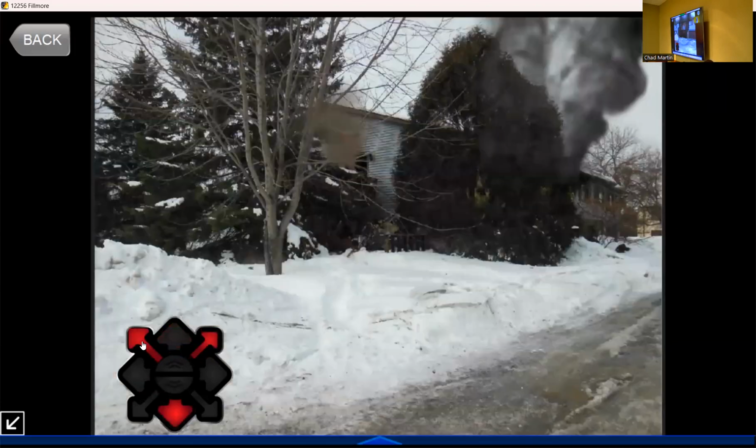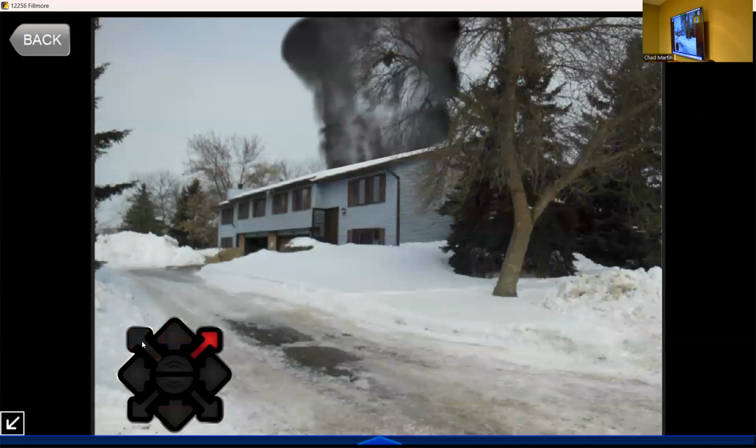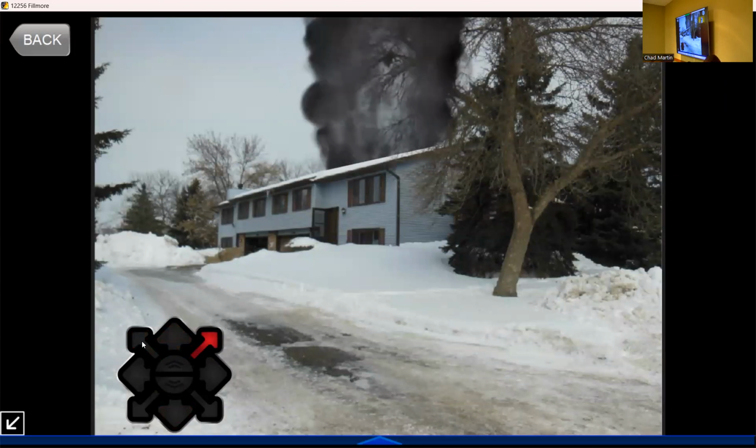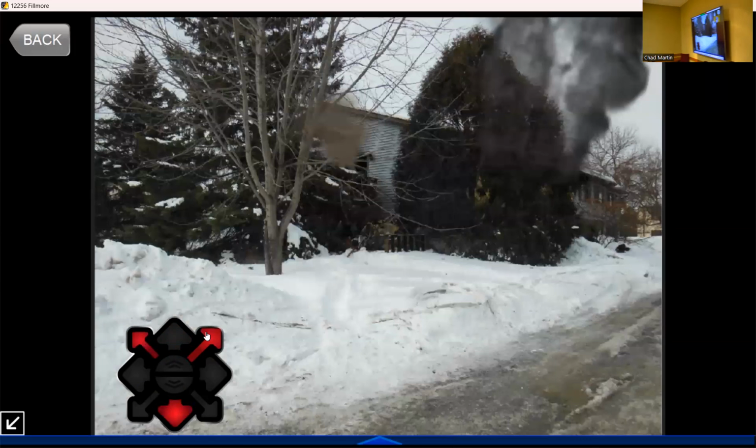Peek around to the back side. Yep. So yeah, I remember seeing a picture of you on scene of this one. Yeah. No, I just swore. Oh. Yeah.